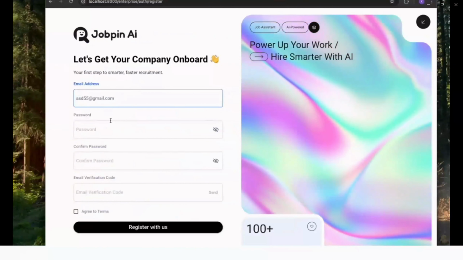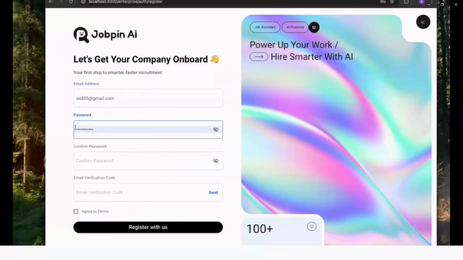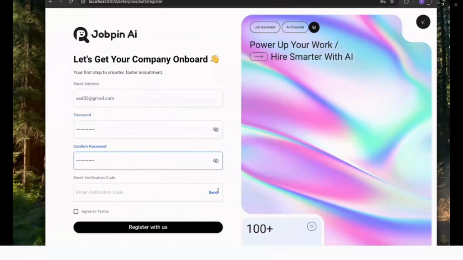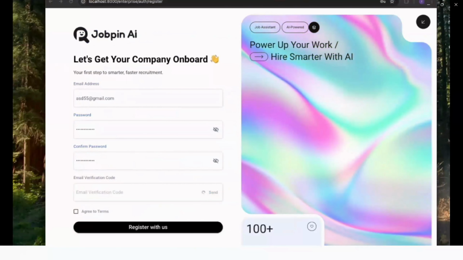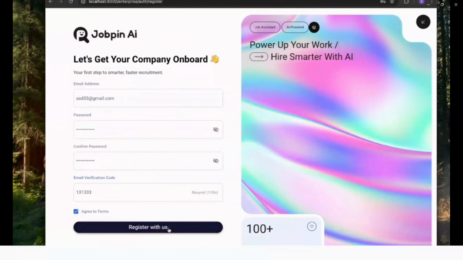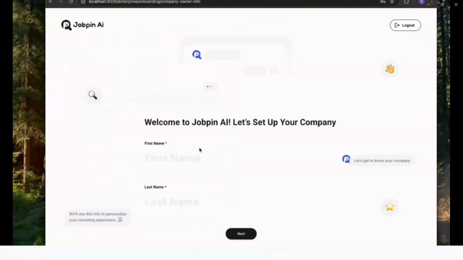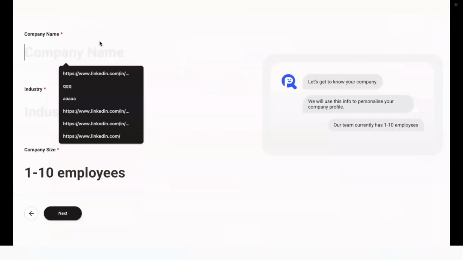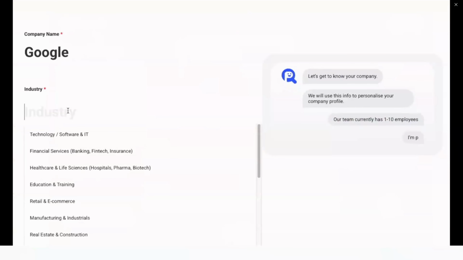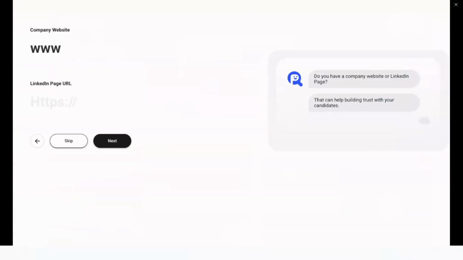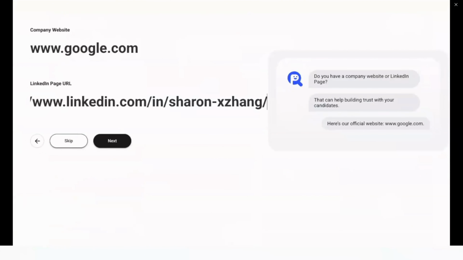Now here is our company onboarding page. Just type in your email and password. Make sure both passwords are matched and get your verification code from your email. And there we go. Type both of your names. Next. Now when you hit the next button, all information will be saved automatically into our database. So next time when you log in again, you will not need to refill your information. It will be pre-filled for you.